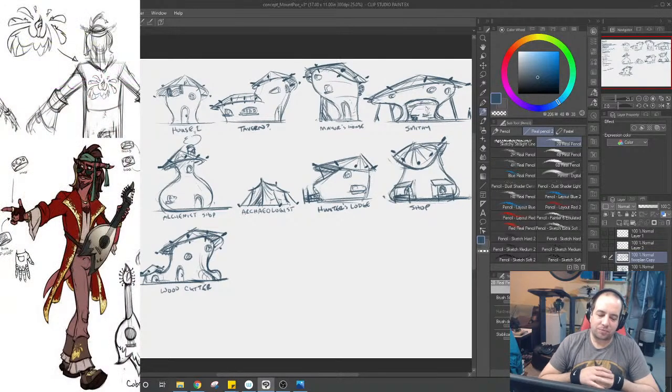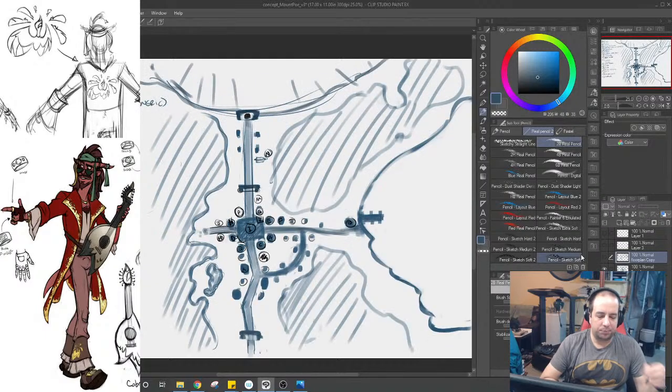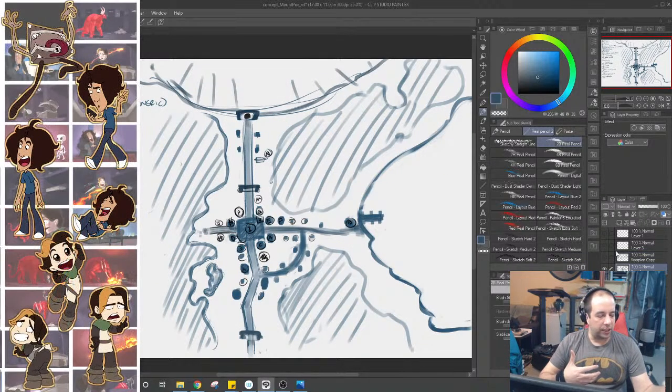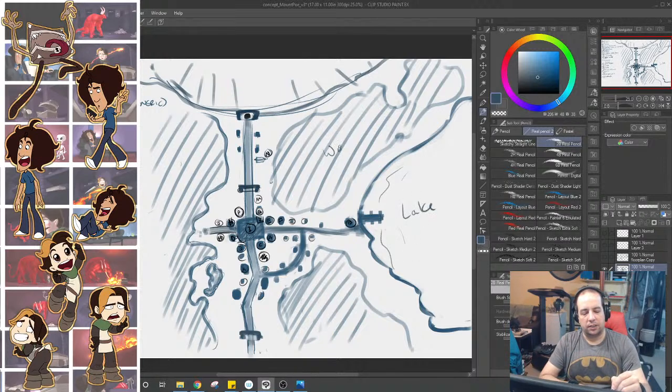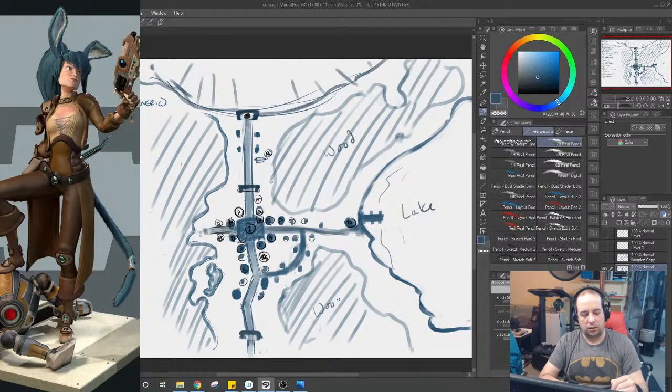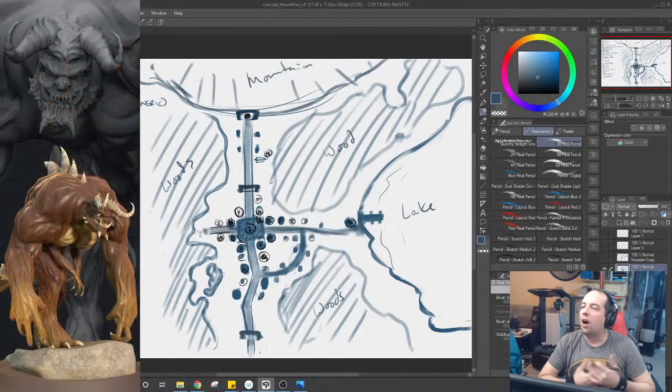So, yeah, and since it's clay or mud, I made sure that there's a lake in order to be able to gather some of it. So that's what this is right here, a lake. And woods, and woods. And here's the mountain. Oh, yeah, okay.